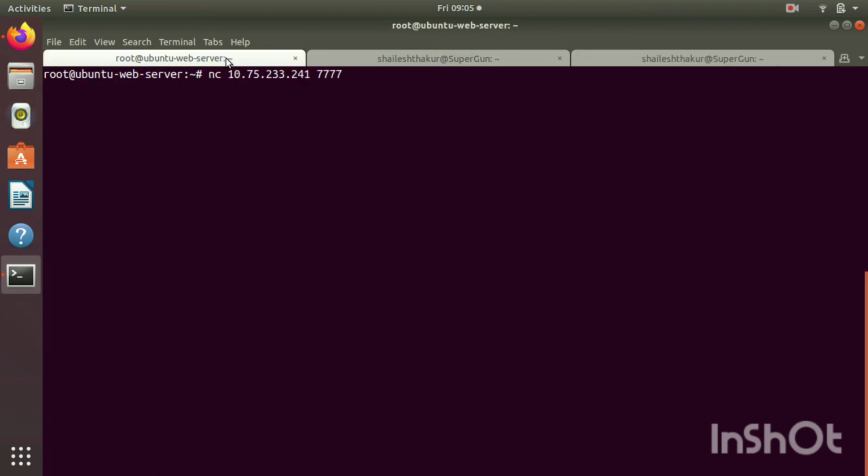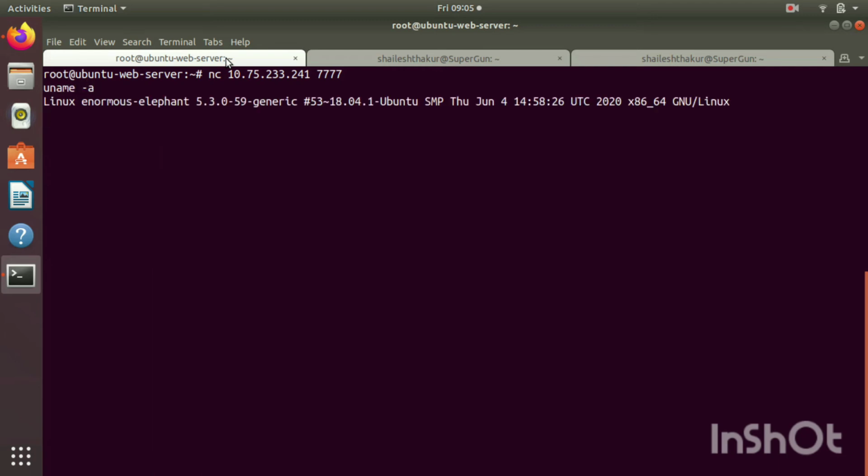So when we connect, we can get a terminal. We got a terminal. Now let's execute a few commands. uname -a. Okay, enormous elephant. I am connected to enormous elephant from my Ubuntu web server. Let's get a few more details about the Linux operating system. cat /etc/os-release. It is Kali GNU/Linux.